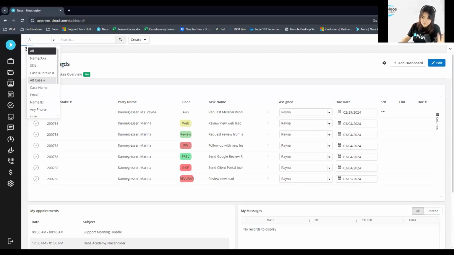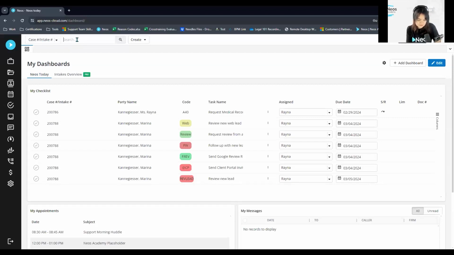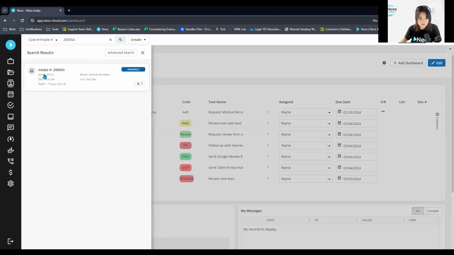A couple of quick little tips I want to give you guys is if it's searching for a number, right? If I try to type in A, B, C, D, E, F, nope, nothing's typing in there. That's because this field can only search for actual numbers. So if I know the case number that I'm looking for, I can go ahead and search for it. And we can see this intake right here just came up.